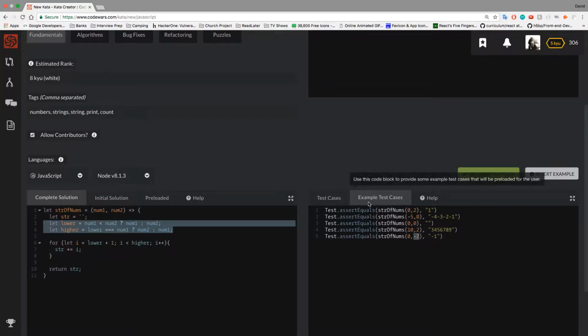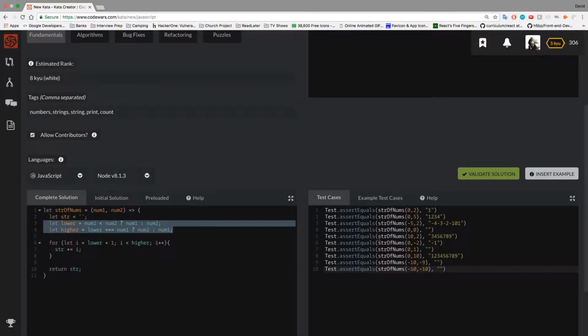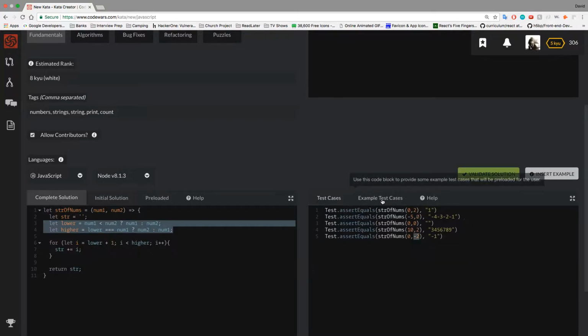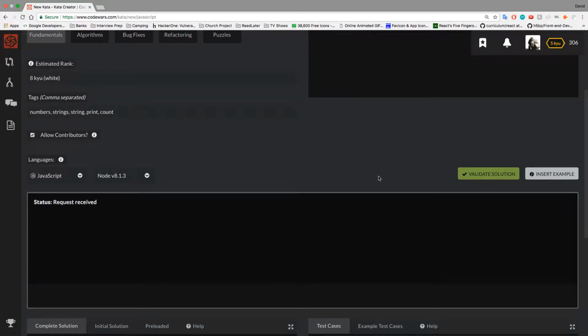And so that's the example test cases. This is what the user will see. And the test cases here are what will be running once they click on submit or validate. I know some of these people have hundreds of these test cases, but I didn't want to do that. So I just added a couple more just to make sure that it was still working. And you can make sure it's still working by clicking validate solution.